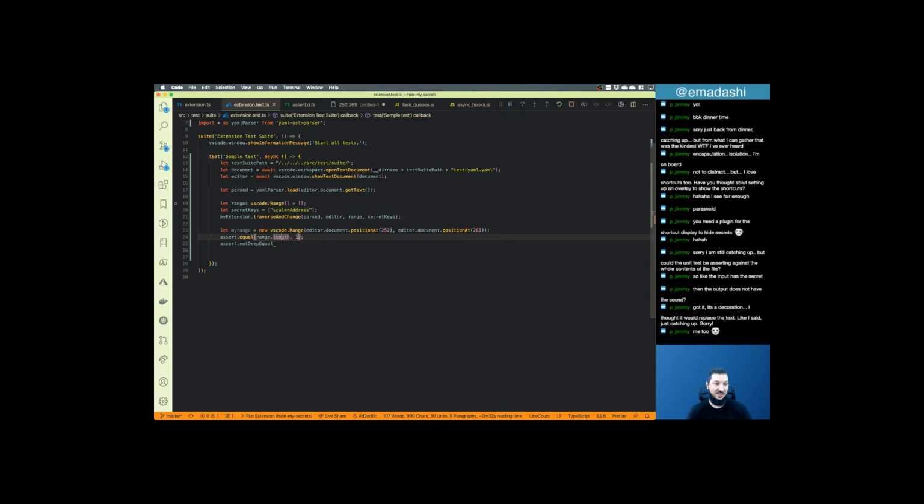If the length is equal to 1, then we are good. The next step is to make sure that this range that we hard-coded, where we know we have a secret in that range, is really equal to the range that was found in our method and added to the empty list.